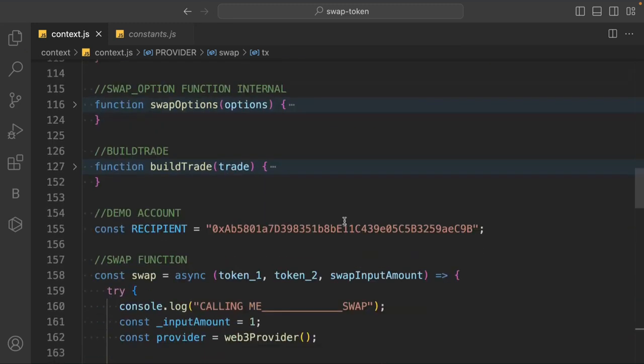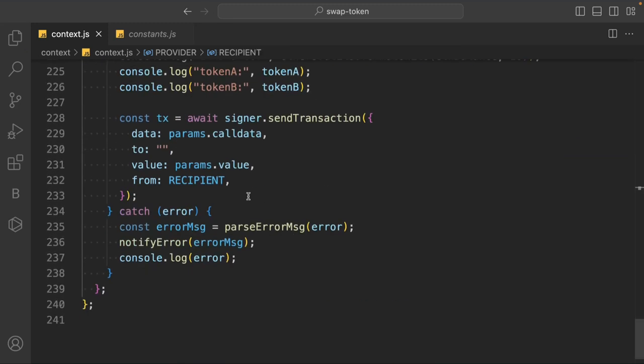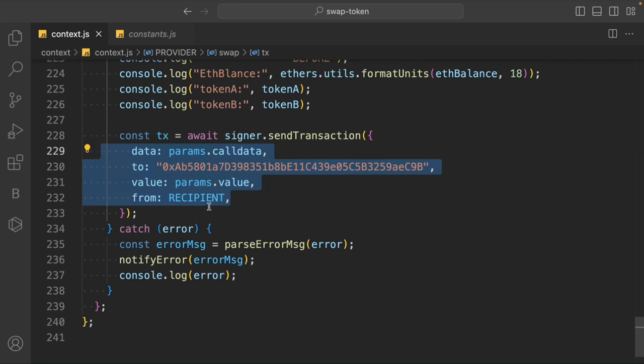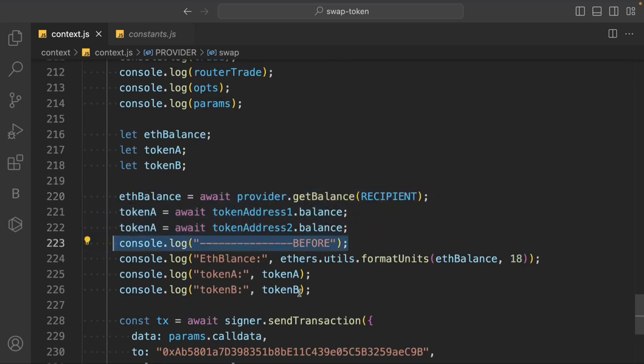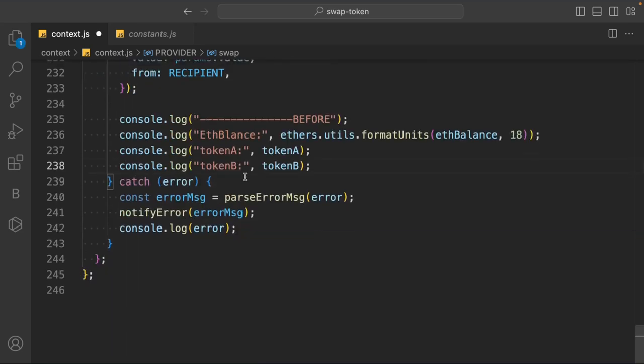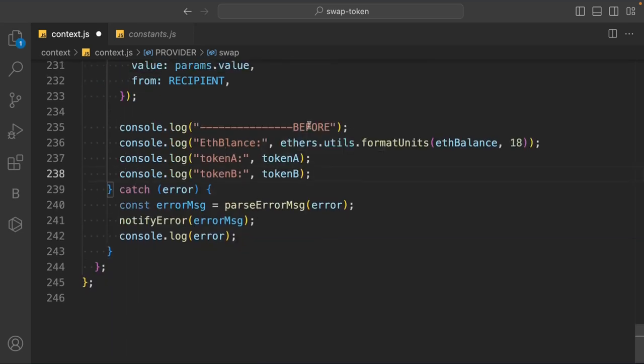So I come here, copy the same address, and that's what I'm going to provide, because when the user makes the transaction, the token will return back to the user. So let's paste here. Good. So this is before, when the transaction will happen. Now copy and paste, and let's change this to calling me.